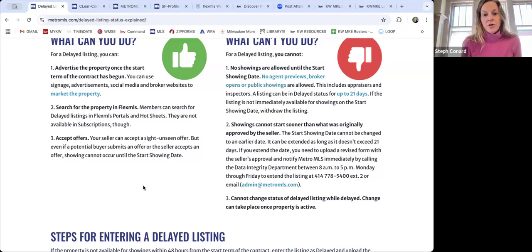The property can be searched for in MLS. And as a buyer's agent, you can send a copy of the listing to your buyer through the MLS portal. There are some websites out there that have started to syndicate delayed listings, not all of them. I think Zillow might be one, but not all of the top ones do. So just so you guys are aware of that, I would still be in the habit, as buyer's agents, of proactively sending delayed listings.